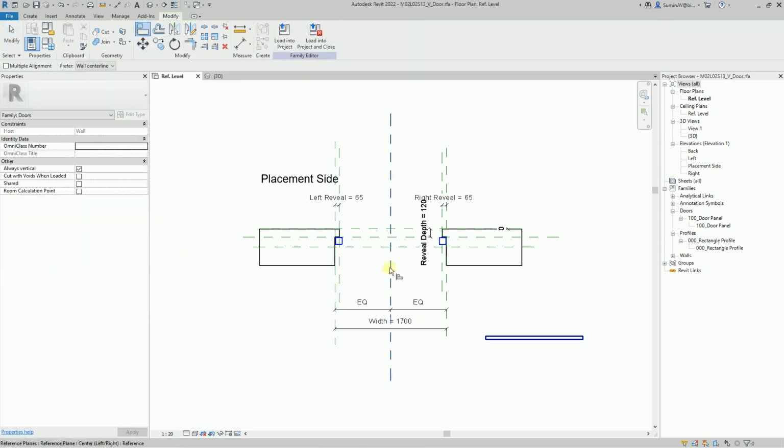Click on the parent family's central reference plane and hover the mouse cursor over the probable location of a similar plane within the nested family. Let's do the alignment and set the dependency through the lock. We will do the same in the other direction. To do this, select the reference plane that defines the reveal's depth. Next, you should also hover the mouse cursor over the probable location of the similar reference plane within the nested family. Let's close the lock again.